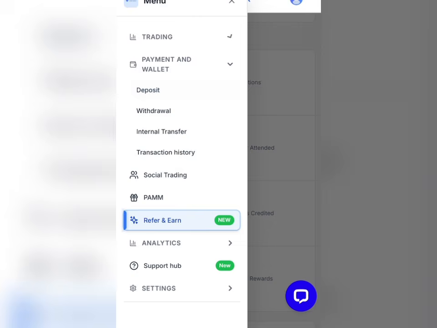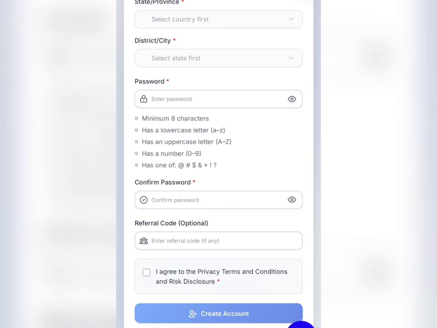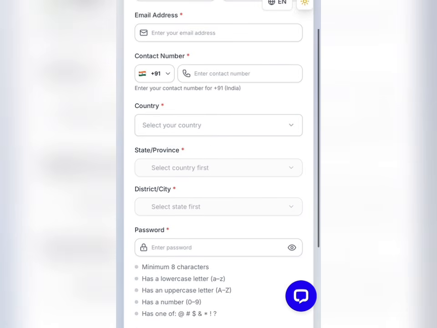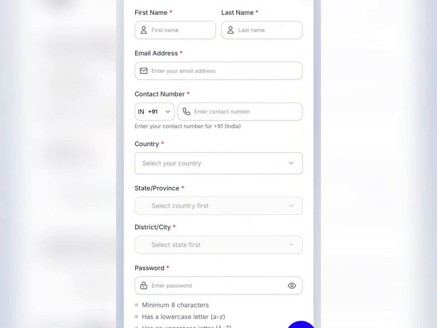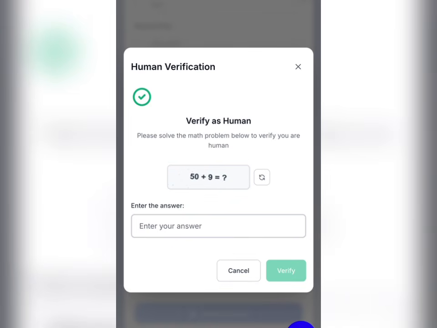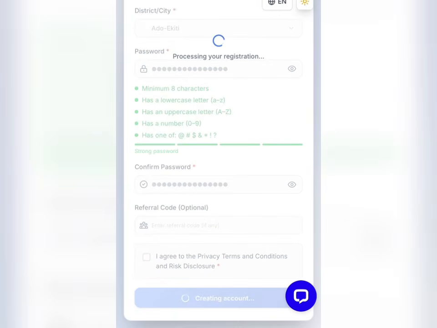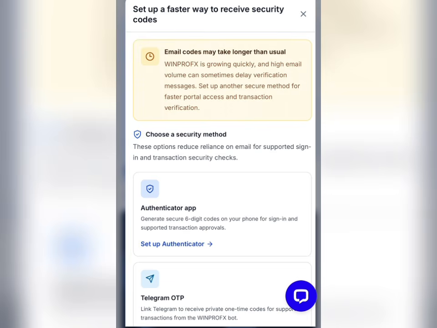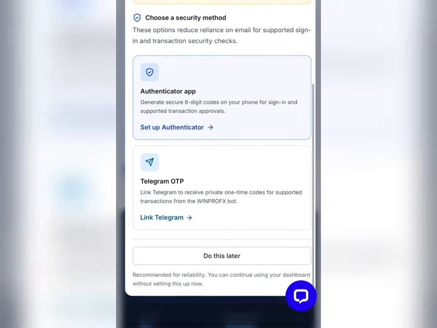So the first thing you have to do is to register an account with them, and you know the drill. Just input your details and every other thing, and don't forget, ensure you use my referral link. Just input your first name, last name, your email address, your phone number, your country, and every other thing required. After doing all of this, you'll be required to verify that you are human. Just input the answer right here and then click on verify, and it is going to direct you to the next step. Now when you get here, you can choose to do this later or do it right now, but I'm going to do this later, so I'll just click on do this later.